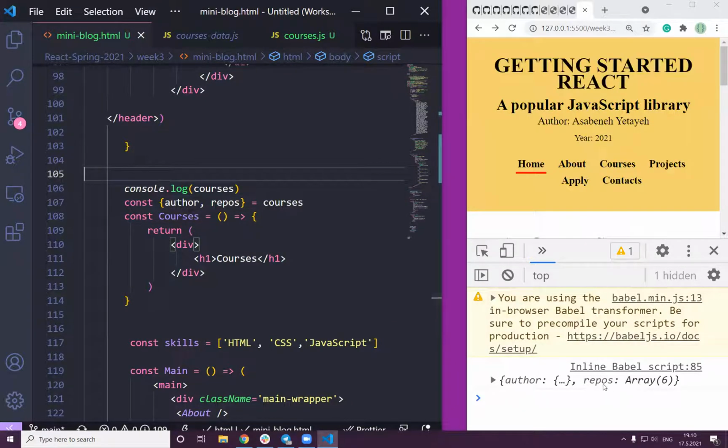Because you see author and repos. Is it clear now, guys? Yep. Okay, so usually instead of doing this, what you should do is pass this data as props.